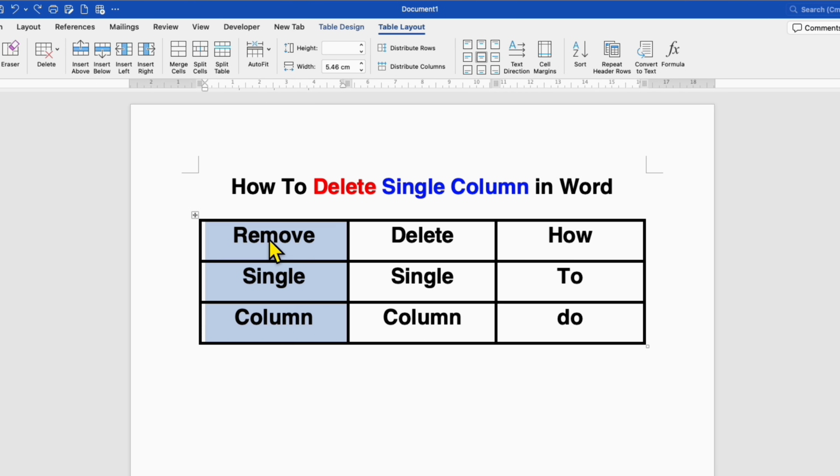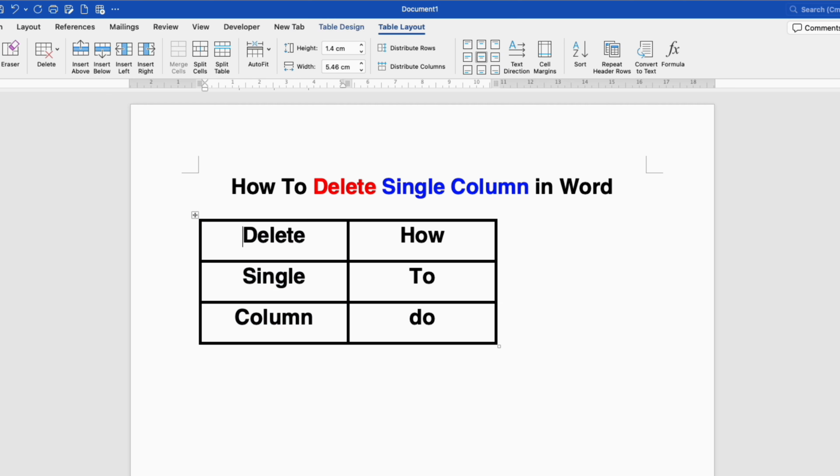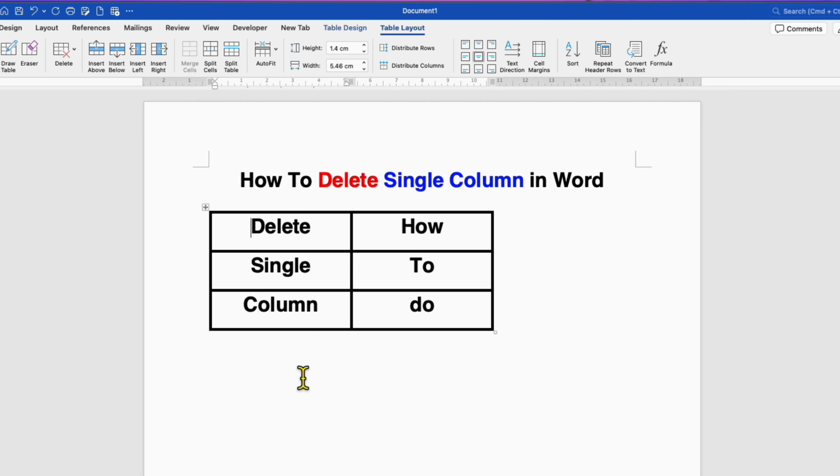Next, you can also select the column, right click and then click on delete columns to delete the selected column. Next, the keyboard shortcut to delete a single column is, after selecting the column, press the backspace button on your keyboard.